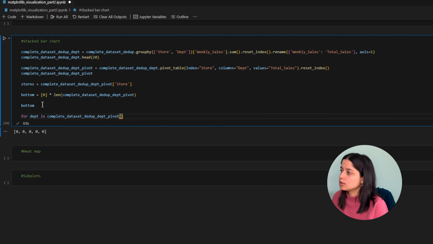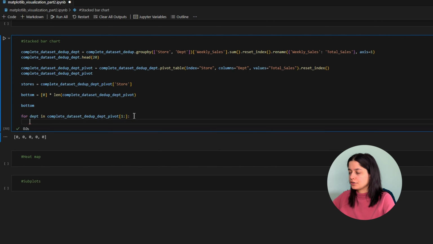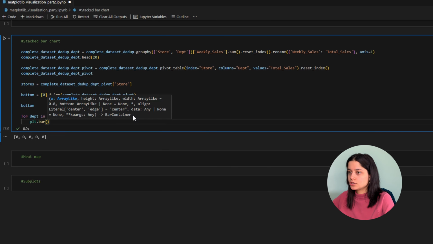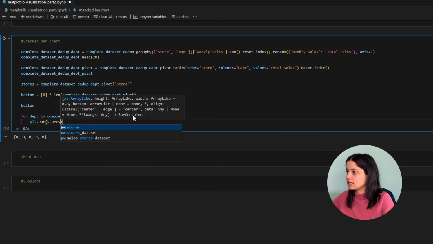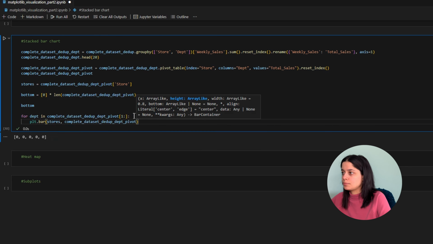And we'll start with column 1 because column 0 is store and we want to skip that column, and we just want to go through those departments 1, 2, 3, 4, 5. And for each department, we'll create a bar chart for all of the stores. So X will be equal to stores, and then we'll take the pivoted table and just take whatever value is at the department we're on.